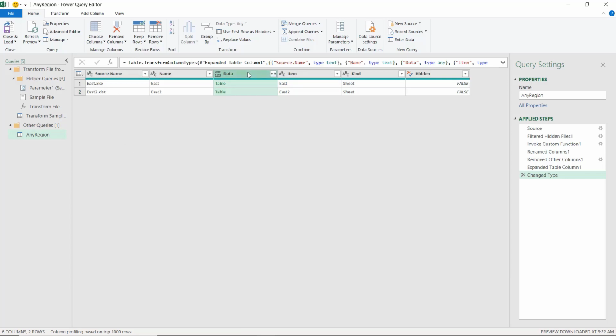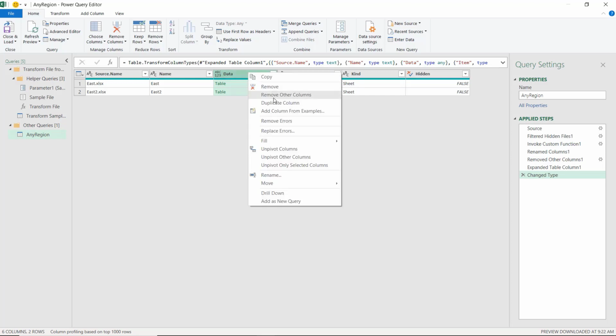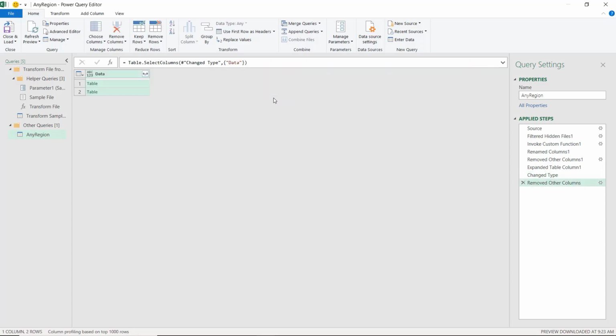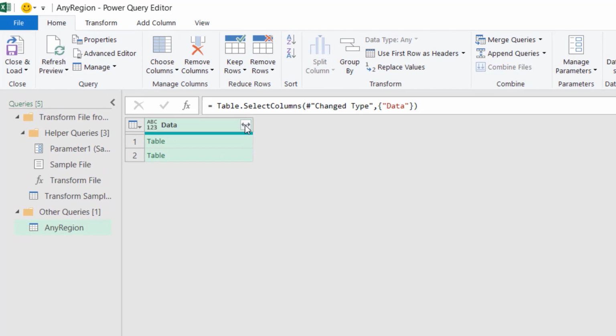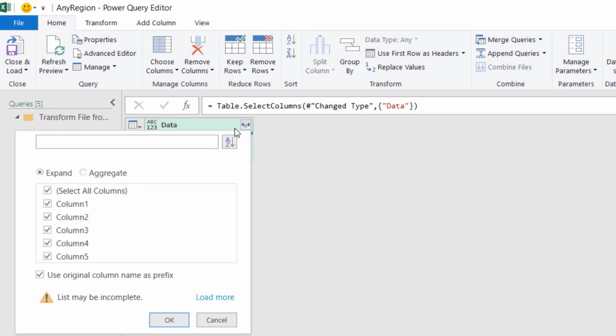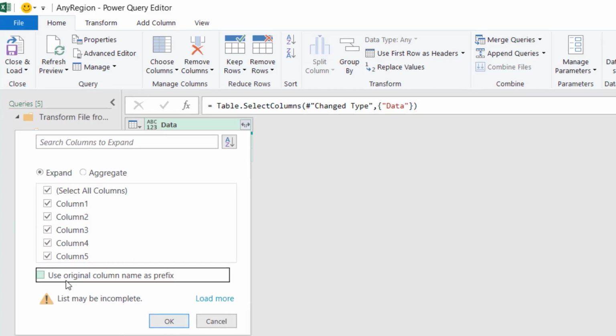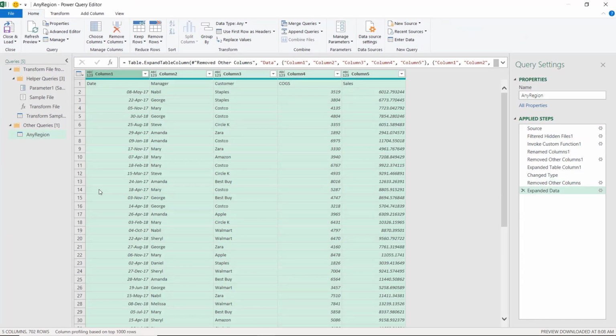So I'm only interested in the data field. So I right click and I say get rid of the other columns, remove other columns. And now I can expand my column and bring the tables and append them together by clicking on the double-sided pointing arrow. And look at that, it didn't recognize the column header, so it uses column 1, column 2, and so on. We are going to fix that in a while, but I don't want to use the original column name as a prefix, so I'm going to uncheck this box and then hit OK.